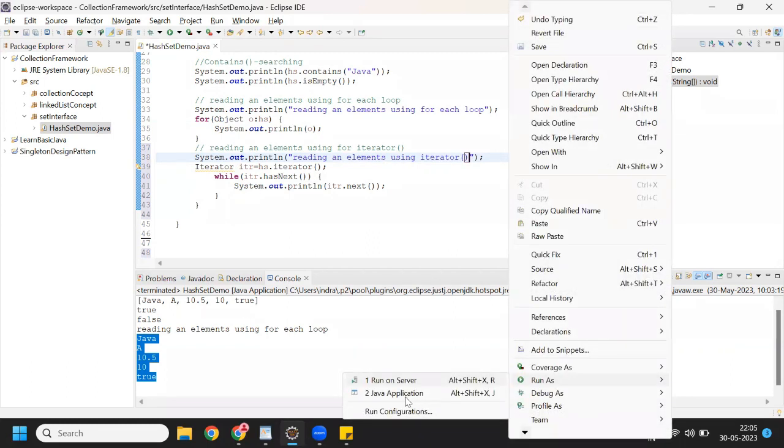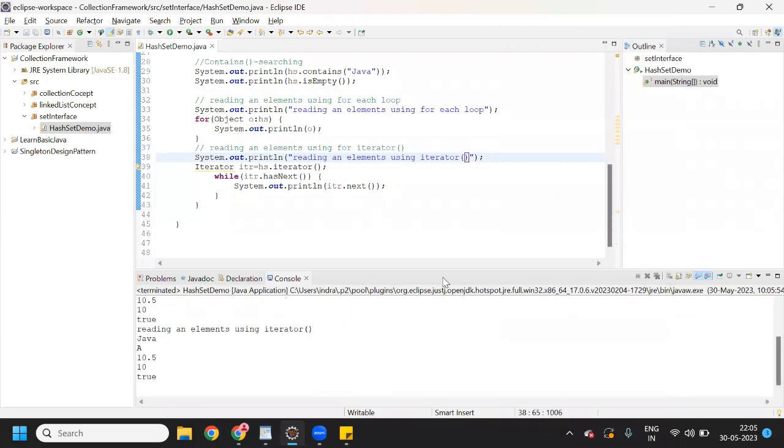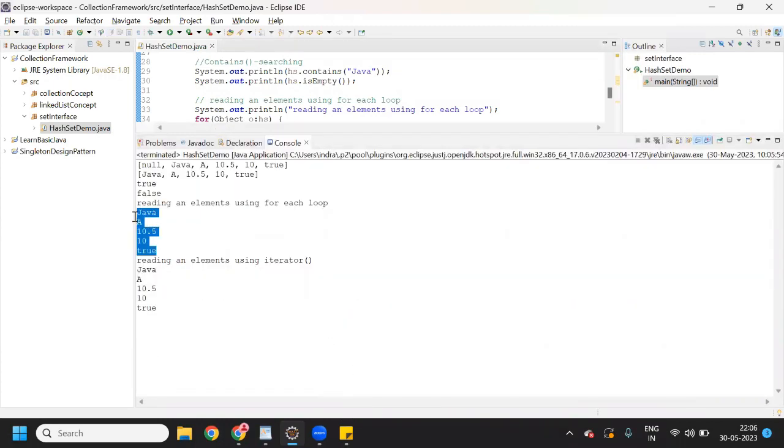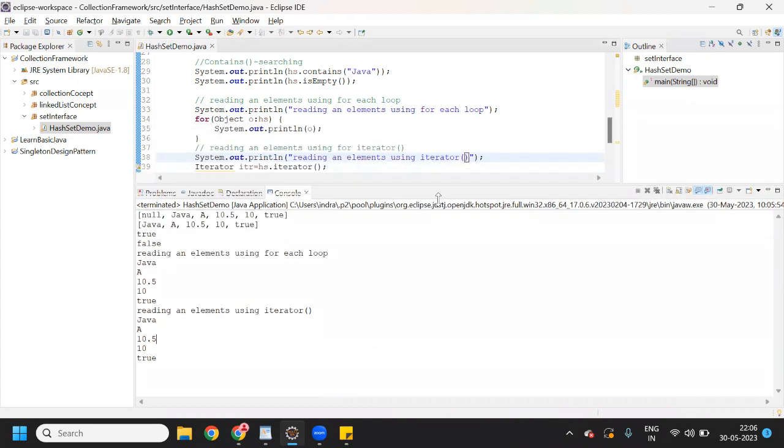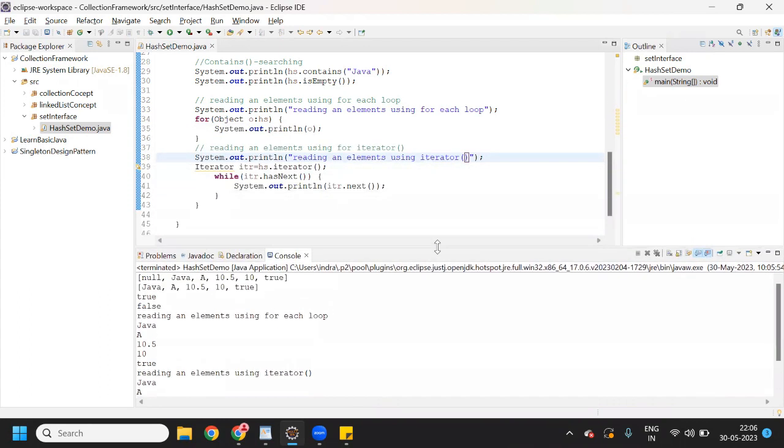Now I will run this program. See, it is giving the same output. So there are two ways to read elements: one is by using a for each loop, and another is by using the iterator method. We can read all the elements which are available under the HashSet, right? So these are the two ways to read an element.